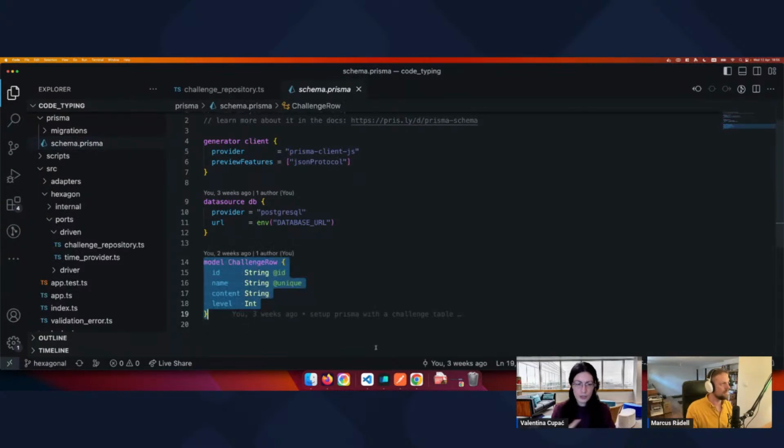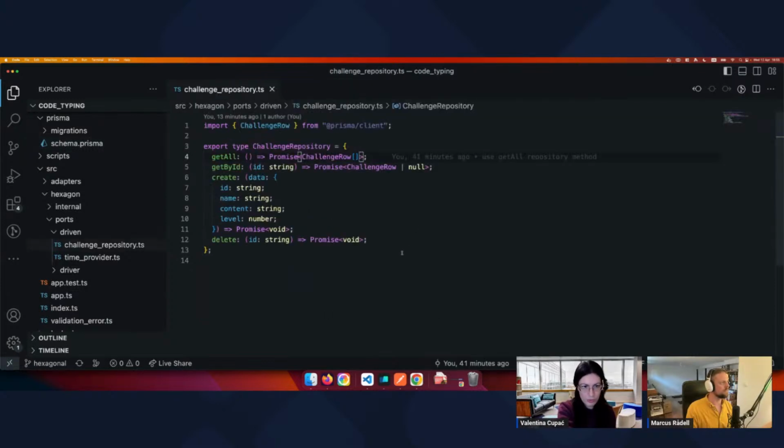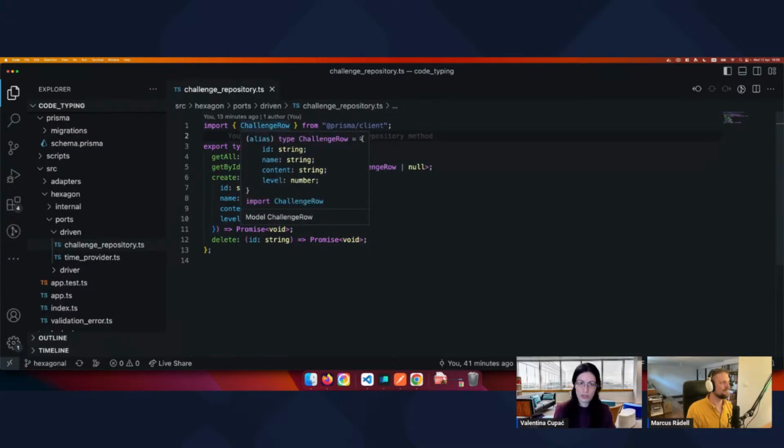Correct. And this, we do not want in hexagonal architecture. And if we could go also back to challenge repository interface, we even see this import at the start, the fact that it's referencing Prisma client, we do not want this in our interface. So we want to introduce a domain entity. So not an ORM entity, but a domain entity, which could just be called challenge and which has nothing to do with Prisma.